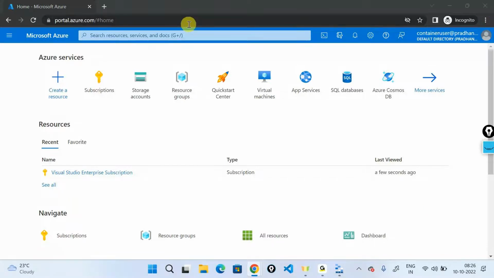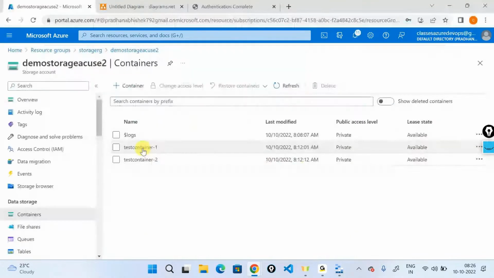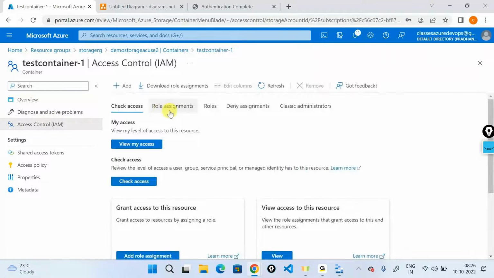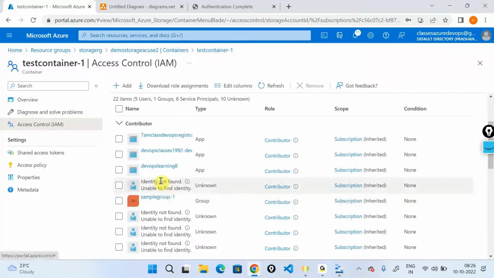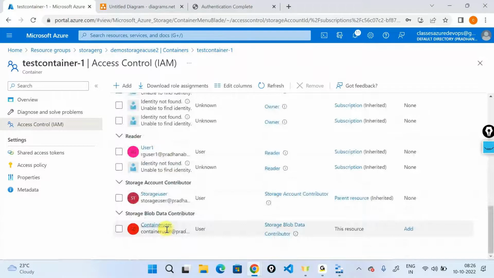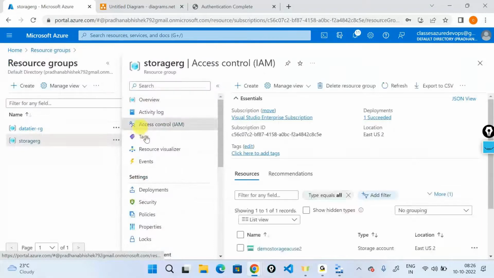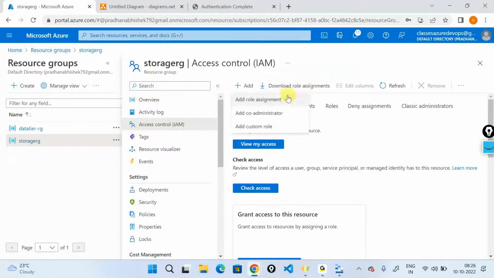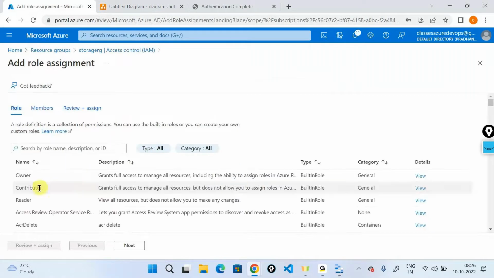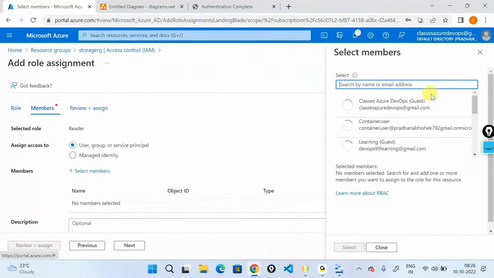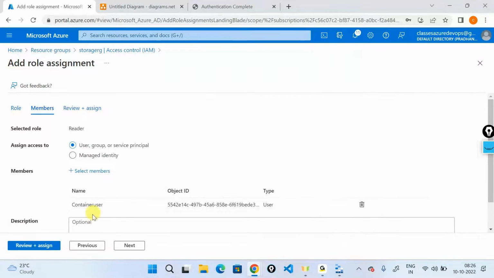But on the container called test container 1, that's where the user will actually have the access. This is where the user is actually added, as a storage blob data contributor. So let me explicitly give a read access out here to see whether I'm able to drill it down. Let's look at that. I'll select reader, say next, select container user, and say okay, select.